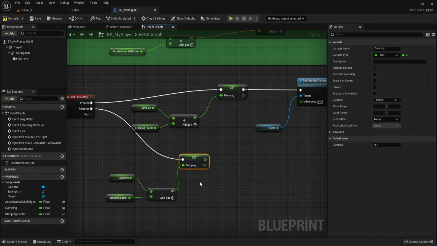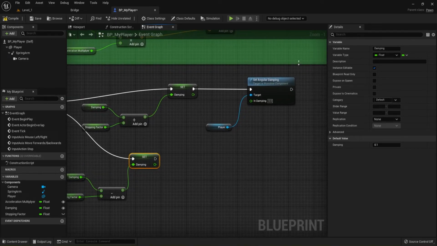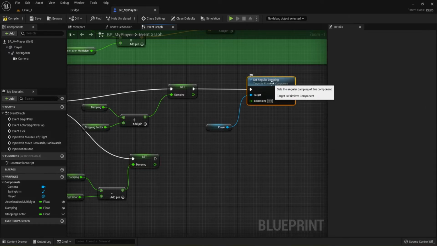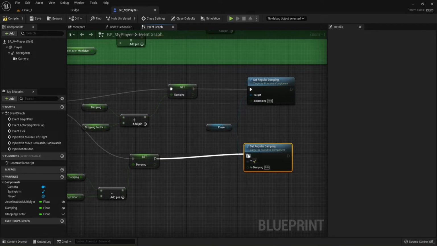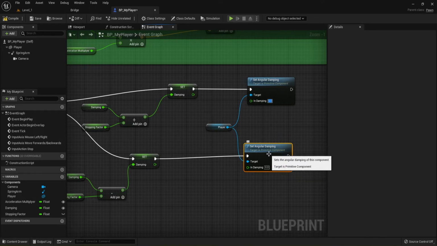set that there. Okay, and then we're also going to set angular dampening again. So I'm going to take this one, okay, and I'm going to duplicate it, Control D to duplicate it. The input target is going to be the player. The output to the input is this, okay, and then in dampening, for some reason, I think I might have been playing around with it, but we'll try this. We're going to put 5 in there. We're going to leave 0 down here, okay?